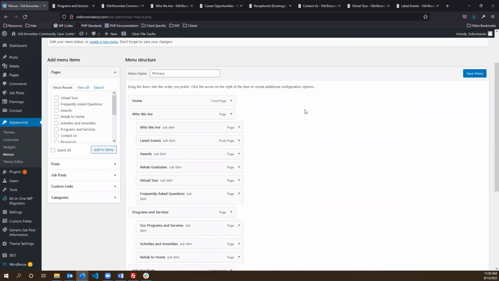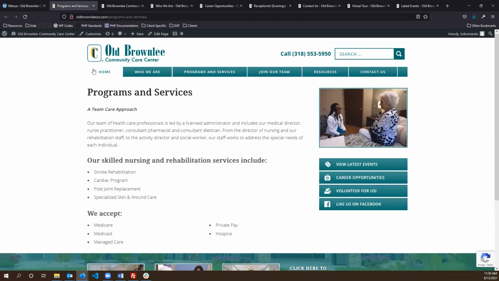When you're adding new links to the site, as you can see when I go to the front end, we don't really have any room on the parent level links to add any new links. So you wouldn't be able to add a new link as a parent level link.